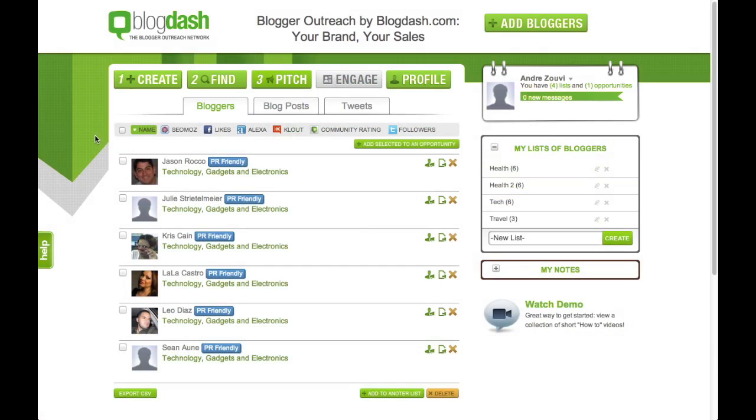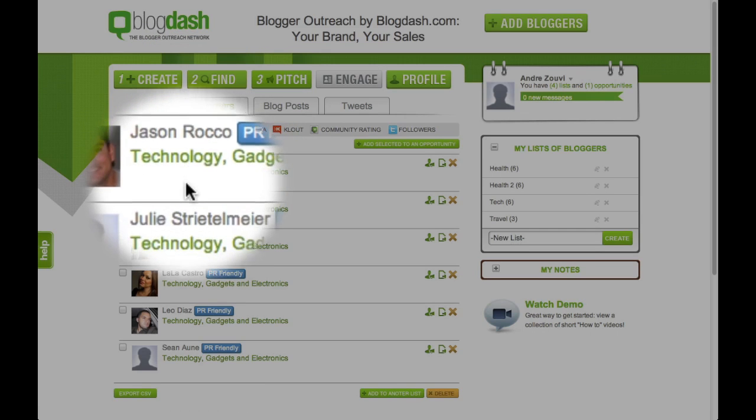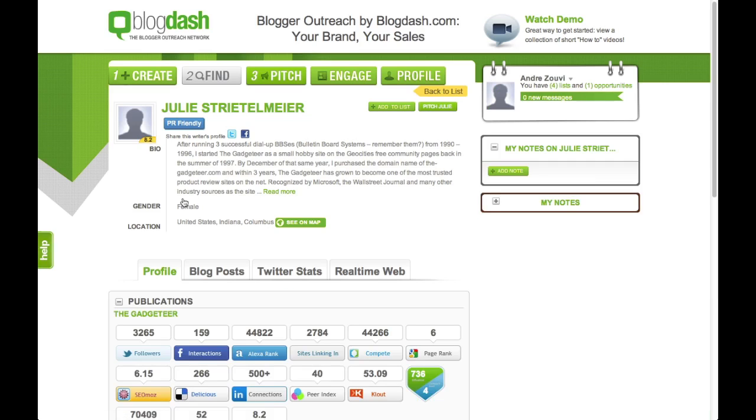So the engage section is divided into 3 different parts. We have bloggers, blog posts, and tweets. Under bloggers is the list of bloggers that we have added and saved to a list, as I showed you earlier. And from here, if you wanted to do some research on any particular blogger, well, you simply need to click on their name, and that will bring you to their profile page, where at the top you see that she's PR friendly, you have her rating, and then right underneath you have her bio, gender, and where she's located.